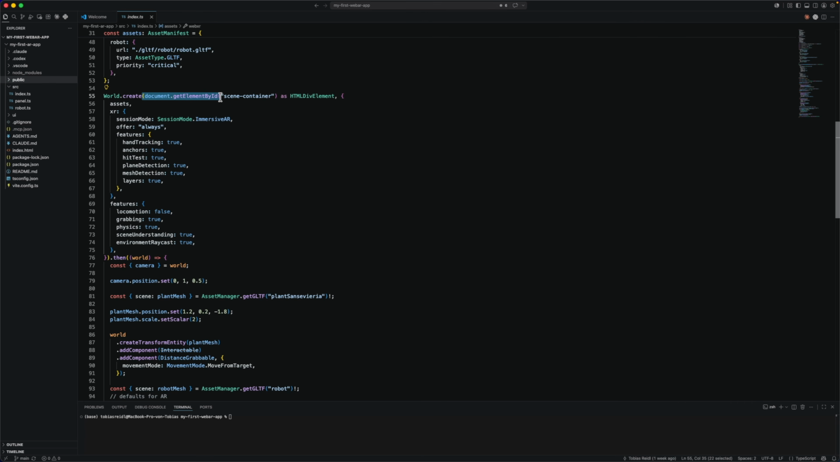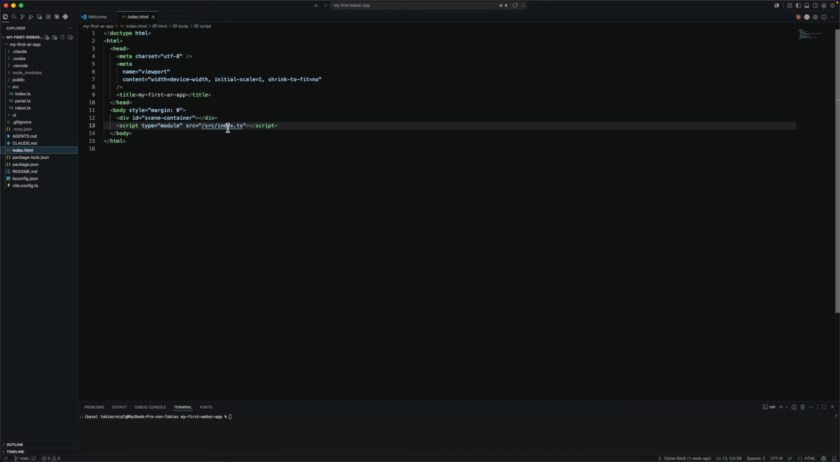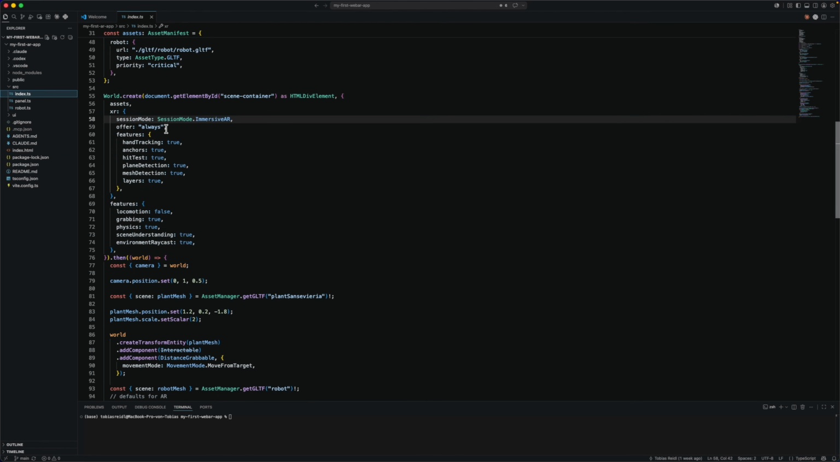The first argument is the scene container from our index.html file. The HTML file itself is intentionally very small. It contains an empty div element for our experience and loads index.ts as a module. Immersive Web SDK uses this container to display the rendered 3D scene. The second argument passed into world.create contains the configuration for our application. First, we provide the asset manifest that we declared above.